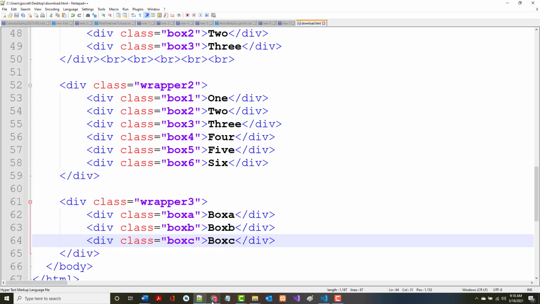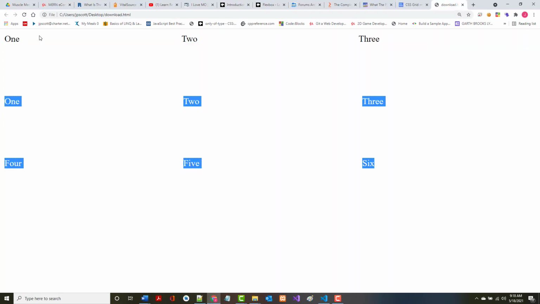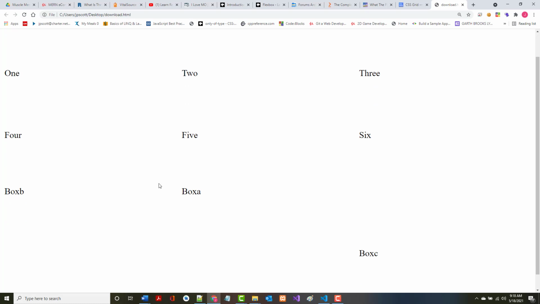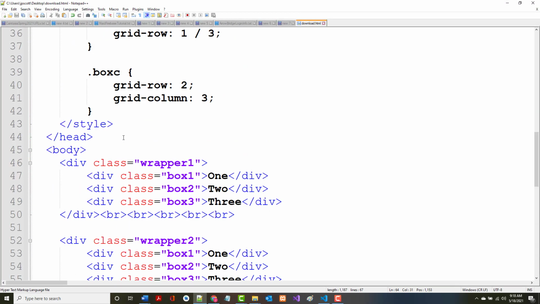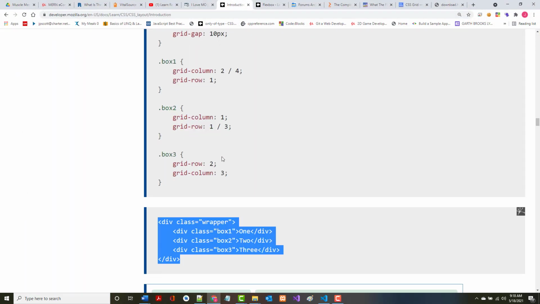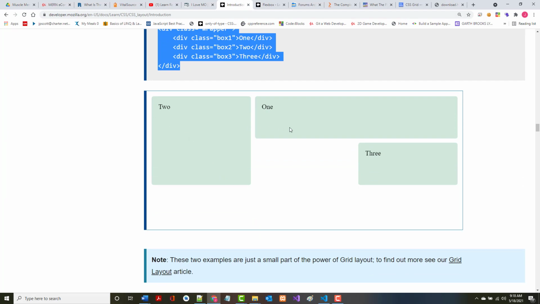All right, so I've saved that. Let's go and see what that looks like now. All right, well, we've got what? Box A, box B, and box C. It looks a little bit different as far as the way things are placed on here. Why did that happen? Let's go back and check it out. First of all, let's make sure that's the way it was supposed to look. Okay.